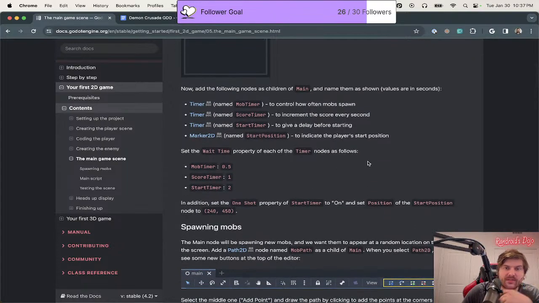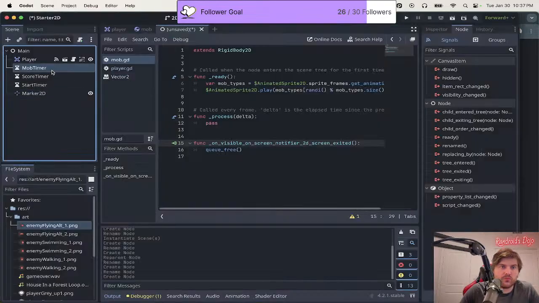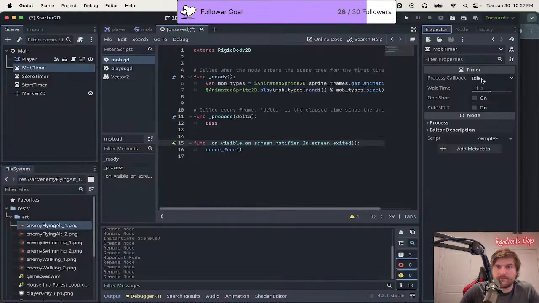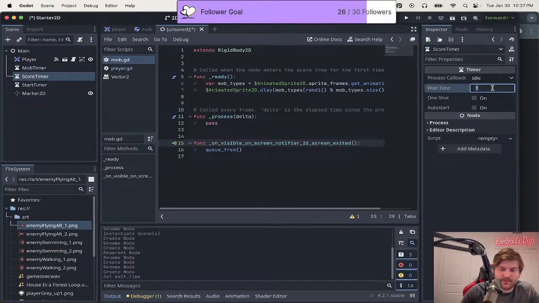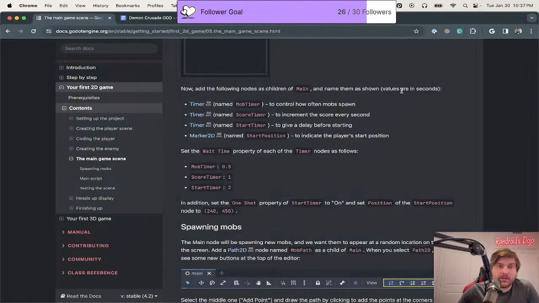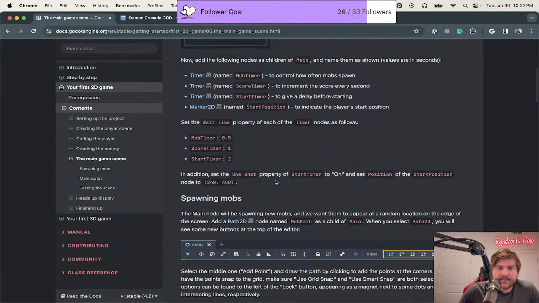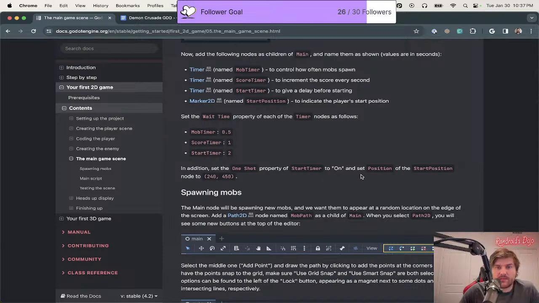Set the wait time property of each timer node as follows: 0.5, 1, and 2. Oops. Still getting used to this keyboard. Was that 0.2 or 2? No, this one's 1 and this one's 2, I think. 0.5, 1, 2. In addition, set the one-shot property of start timer to on and set position of the start position to 240 by 450.